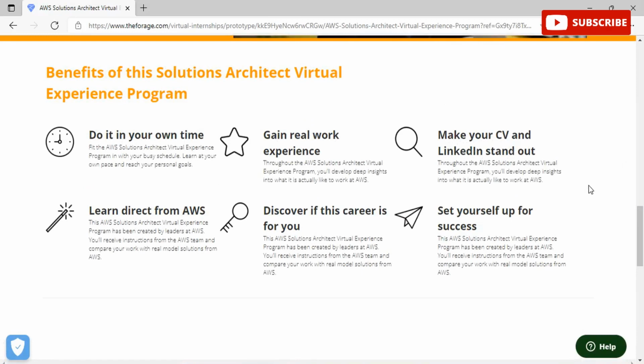There are a lot of benefits to this program, starting with the fact that you can do it on your own time. You can fit the AWS Solutions Architecture program in with your busy schedule, learn at your own pace, and reach your personal goals. You can gain real-world experience throughout the program and develop deep insights into what it is actually like to work at AWS.